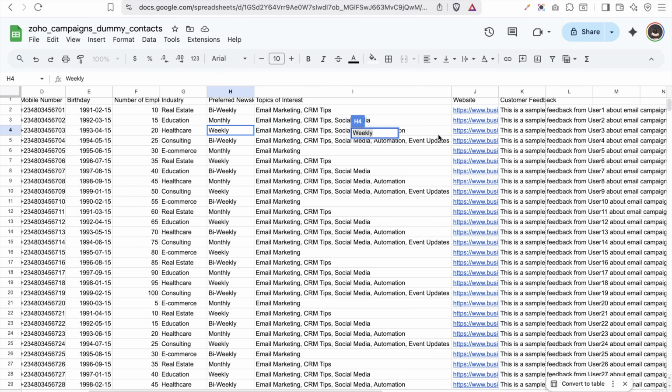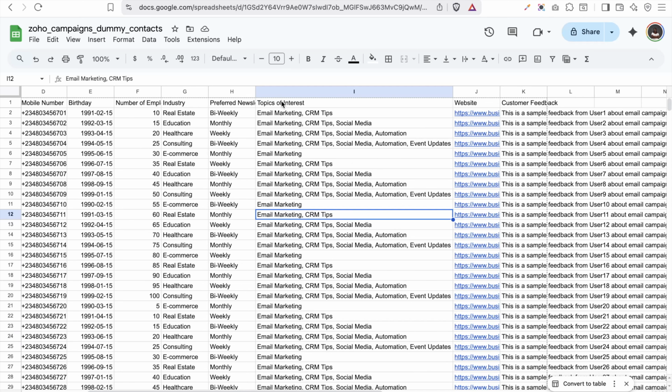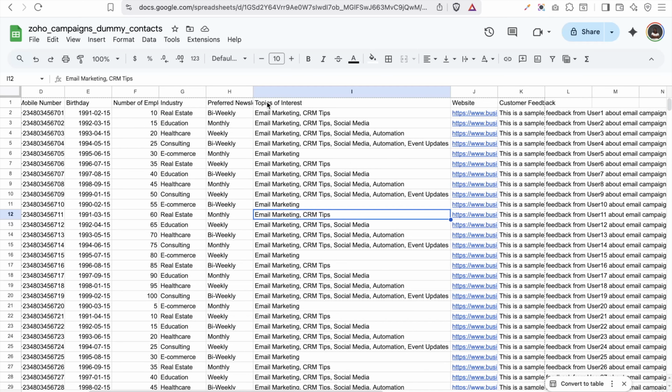And the next one on our dummy list will be the topic of interest. And for the topic of interest, we have several topics that they can pick from. We can decide I want to ask them what services they want from us. Do they want email marketing? Do they want CRM tips, or is it social media or automation or event updates? Since they can pick multiple answers in here, we are not going to be using the radio button like we did here. We are going to be using the multi-select checkbox.